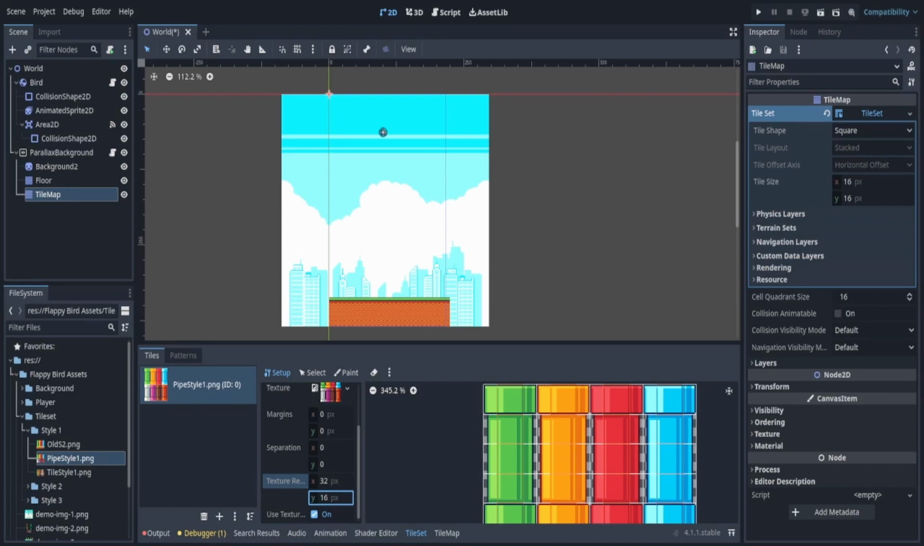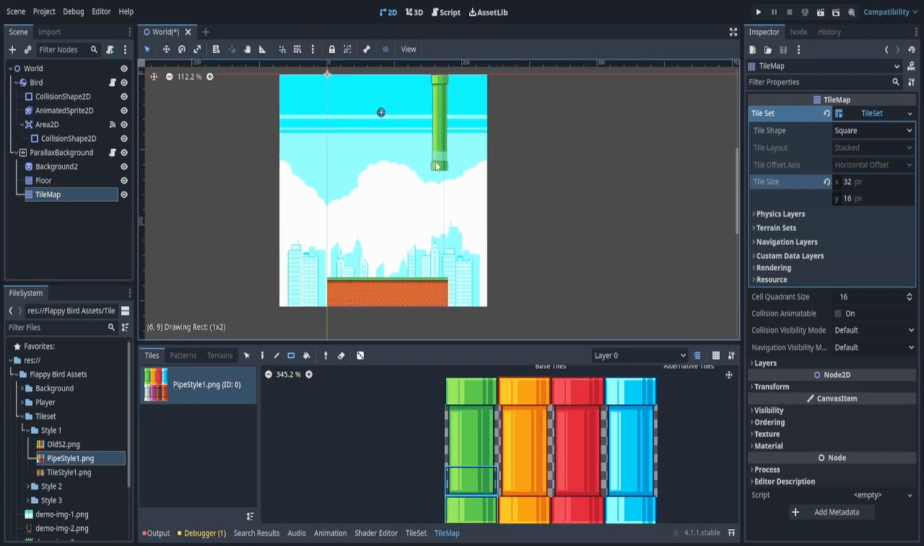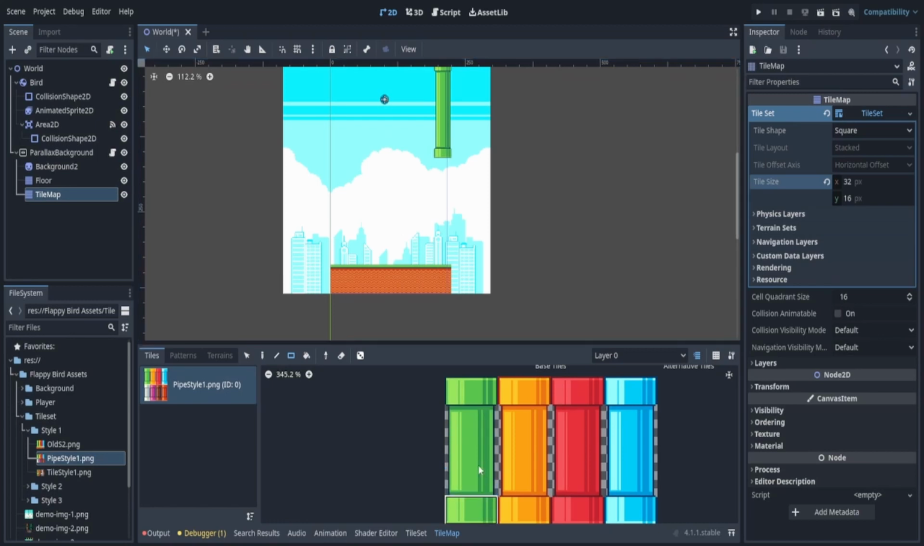We also want to do the same thing for the tile size up here. So we're going to click 32. Now we can select a tile like this. Now let's go to tile map and add it. We can see that we can actually add a tile. Okay, so I can do this. You can delete it by right clicking. Let's add a long pipe here. That. And we can do that. And now we have a pipe.